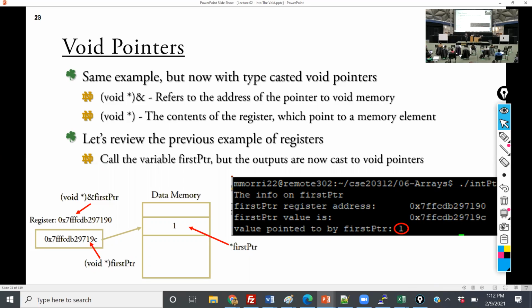Absolutely right. So the question, for those of you who might not have been able to hear, was: the void star without the ampersand means we're getting the location where we're trying to store the memory. Is that your question? Yeah, that's absolutely right. So ampersand void star means the address of the register. Void star first pointer means the place where we're pointing, and then star first pointer means we have dereferenced the data on the data heap.